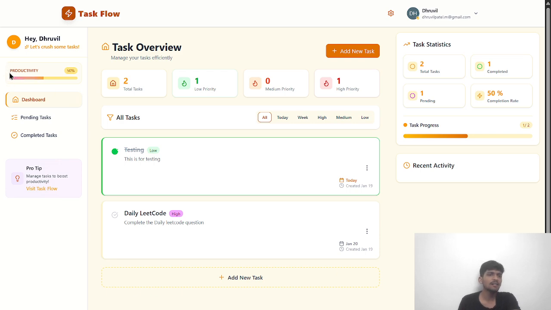The productivity is increased by 50%, because we have two total tasks and one of them is completed. So 50% is my productivity ratio. Here the total tasks and low priority tasks increased by one, as we added one new task, and the same amount is changed here as well. And there is a 50% completion ratio.